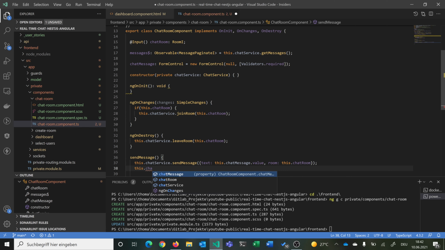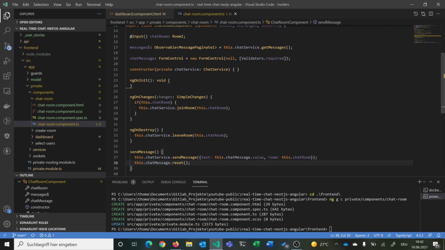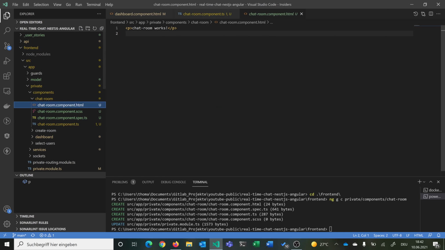So then we can say this.chatMessage.reset so that the user is able to add another chat message to the service. Then in our chat room component, we have to do some stuff.